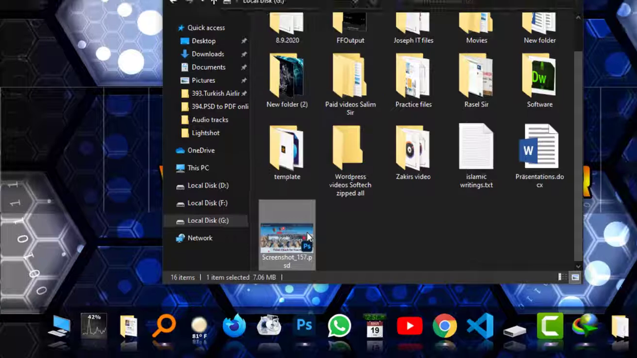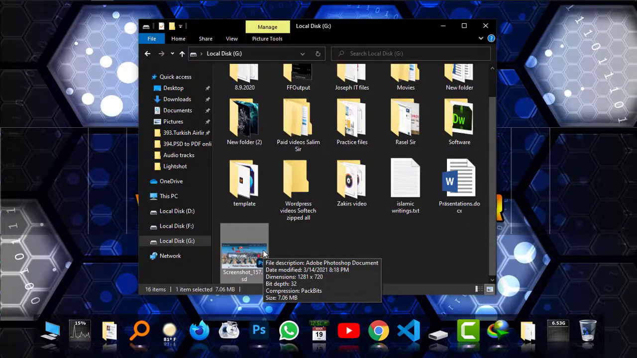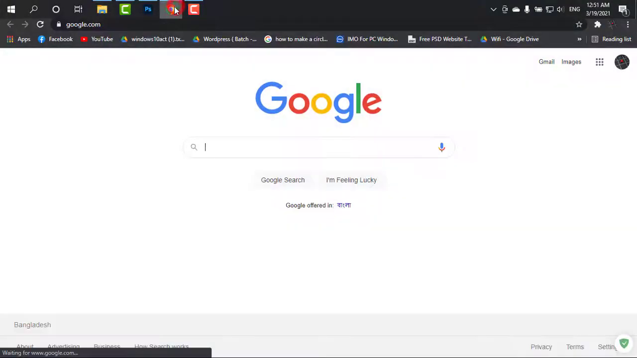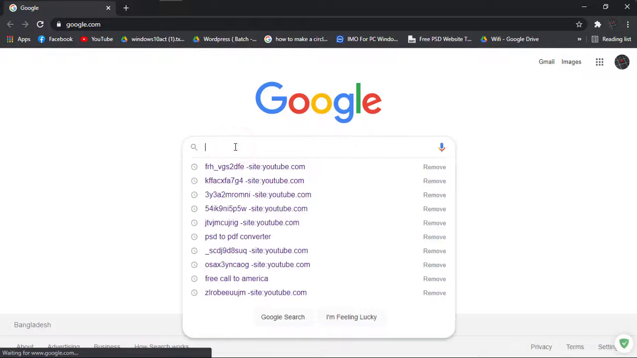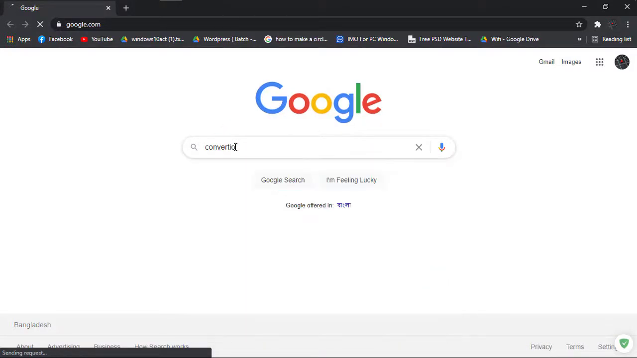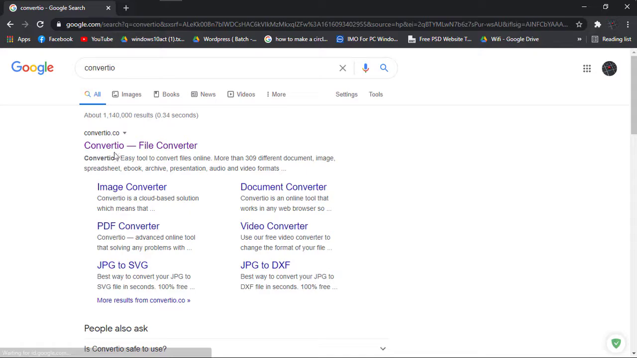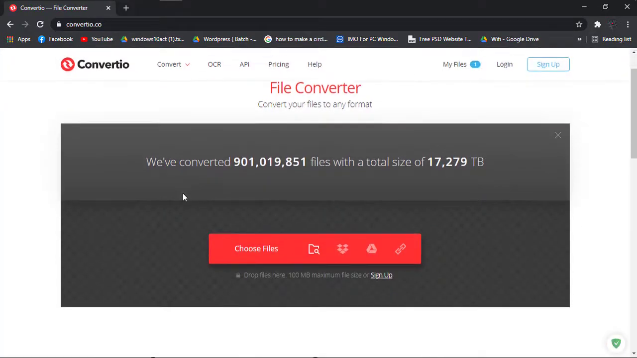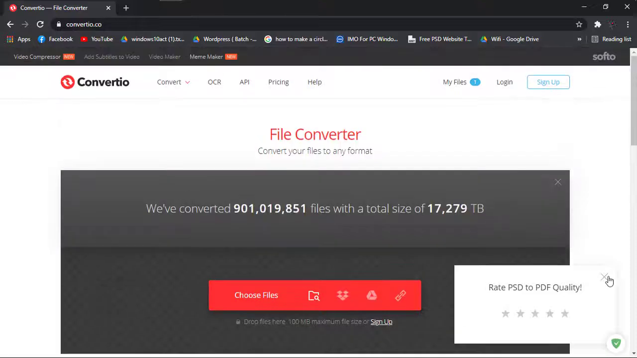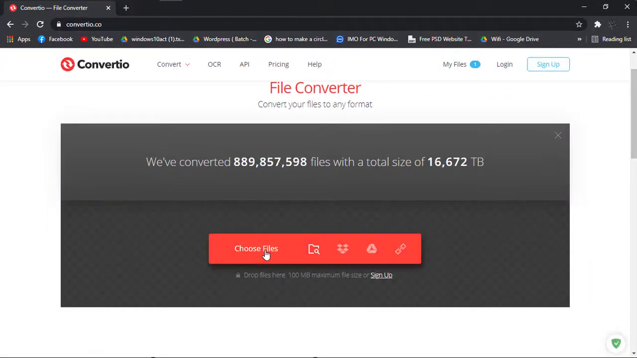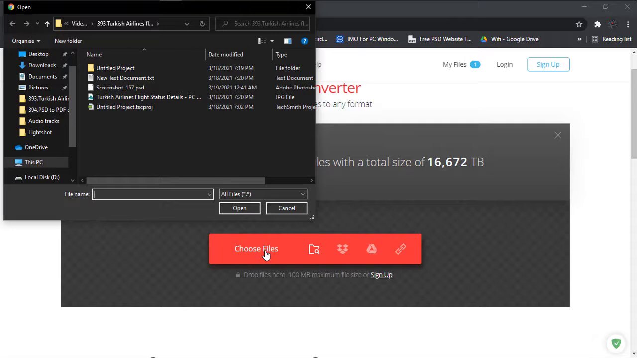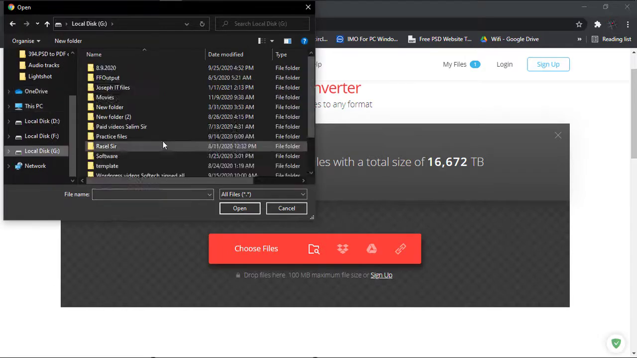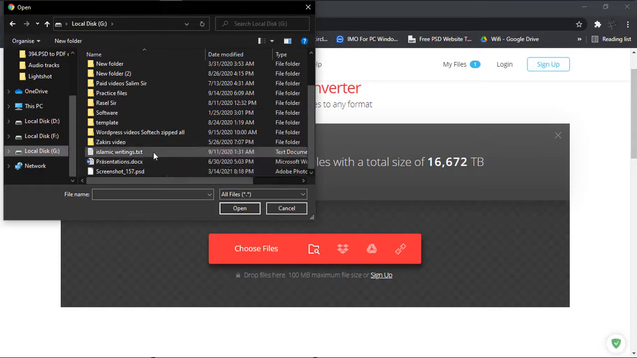Okay, and to do this I'm just going to my Google Chrome, and on Google I'm typing Convertio. This is convertio.co, simply hit enter, and when it is loaded simply click on choose files and the destination that you want your file to be loaded from. And this is my destination, screenshot.psd, open.